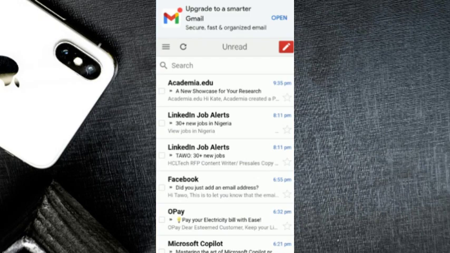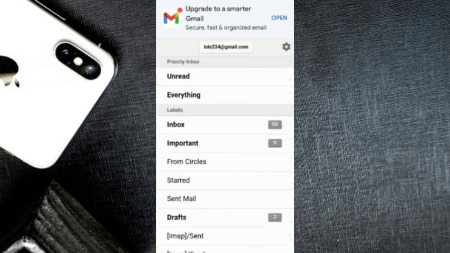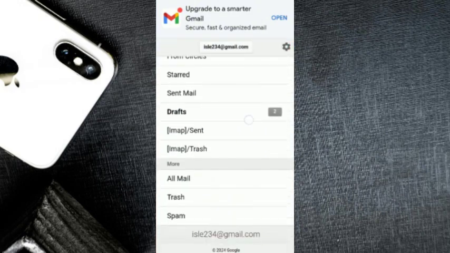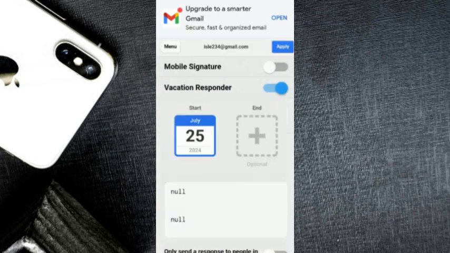And when you do that, the next thing you're going to do is click on the three lines on the top left corner here. And then click on settings up here. And then you see mobile signature and vacation responder. Turn it on by clicking on it, and then you choose a start day and an end day.